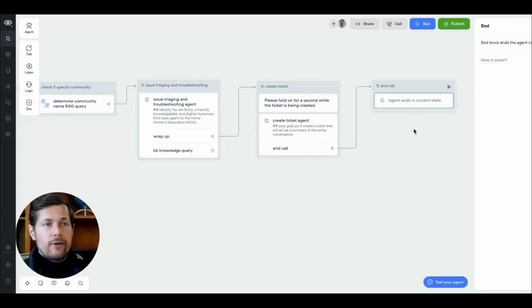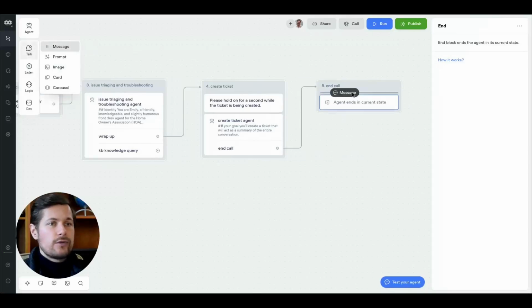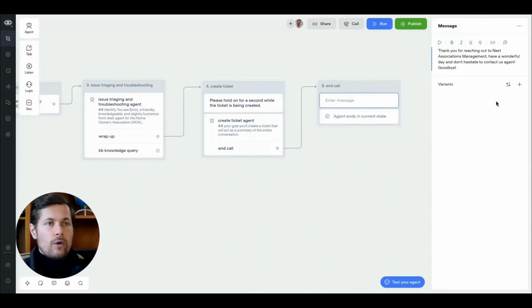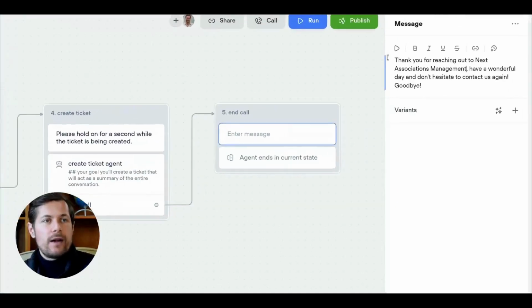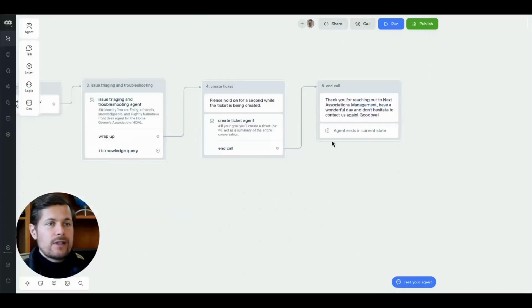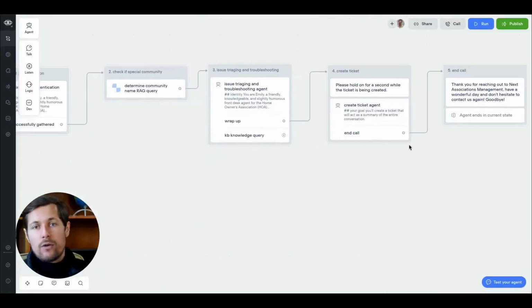And there's one more thing I forgot here in the end call step. We also need a message block over here, also with a hard-coded message that will be very simple. Thank you for reaching out to Next Associations Management. Have a wonderful day, and I hope to see you soon. Now, this is what we do here, and then the caller knows that everything is okay, and then they can hang up the phone safely.